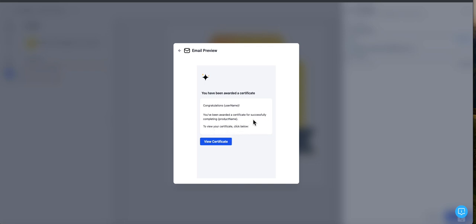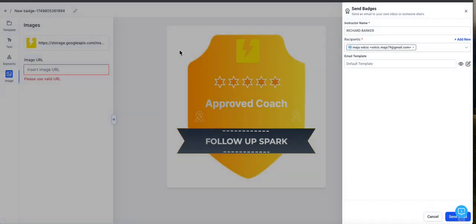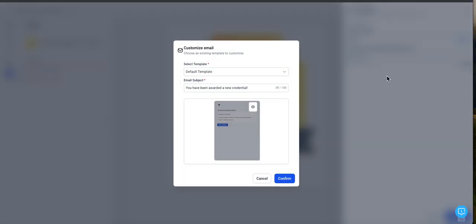To view your certificate, that should actually say to view your badge, but I guess it's the same email that would be used for certificates. Hey, that's fine though. We could edit it. Let's just see what happens when we edit it. You have been awarded. Of course, we can customize. You have been awarded a new, let's just put, well, credentials is a good word. And we could obviously confirm it or cancel it.